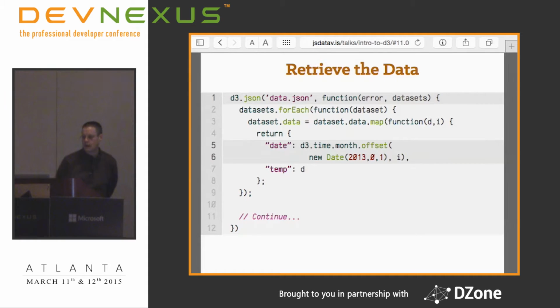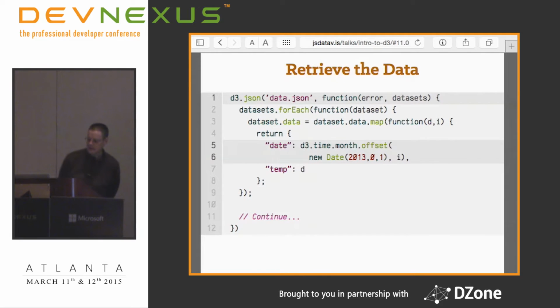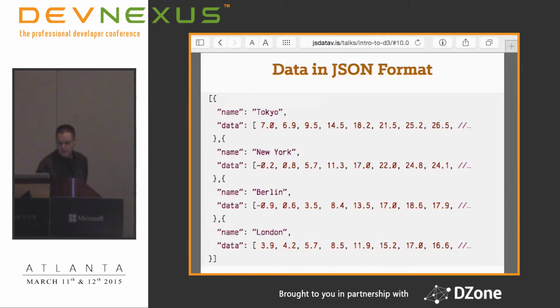So line 1 here is an example of that, where we're doing a D3 request for JSON. This is exactly like jQuery's $.ajax or $.getJSON. So we get the data. As you saw from the data, there are actually 4 data sets, one for each of the 4 cities. So we'll iterate through there, and as we iterate through the data sets, notice that we are converting what is in the data set, I'll go back to it, as just an index in the array.